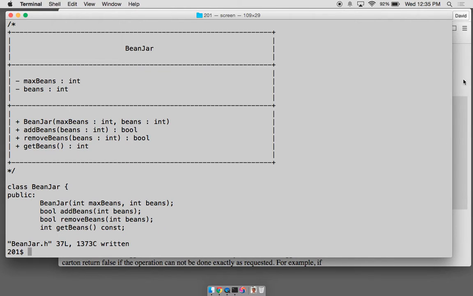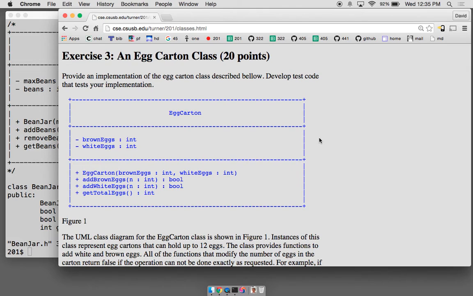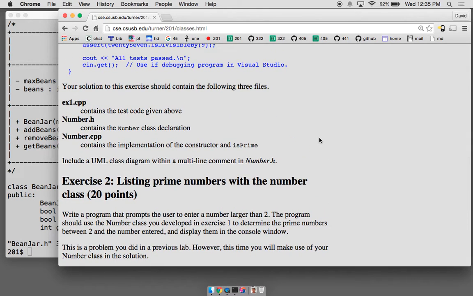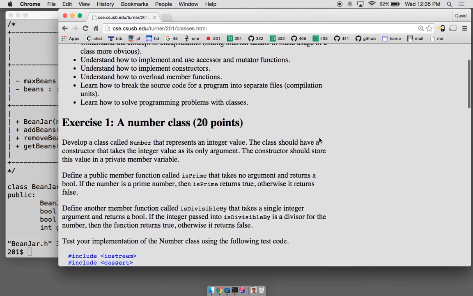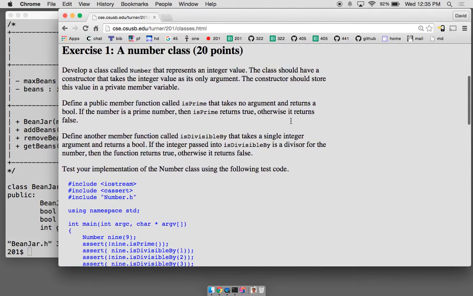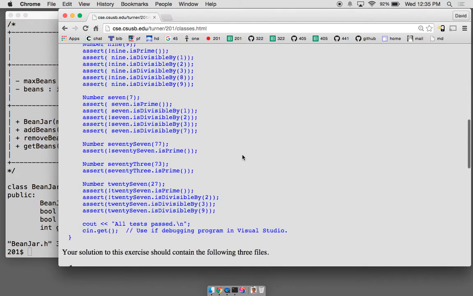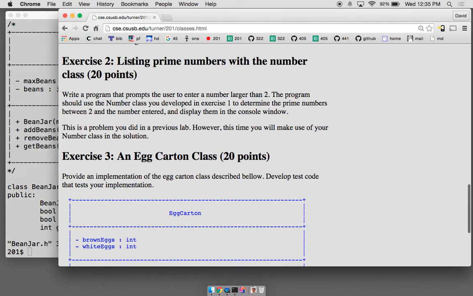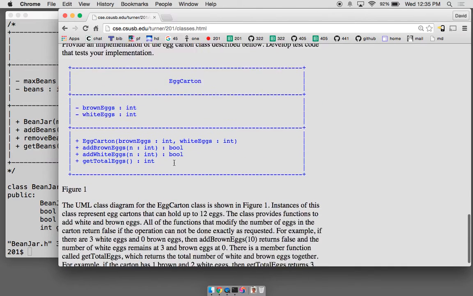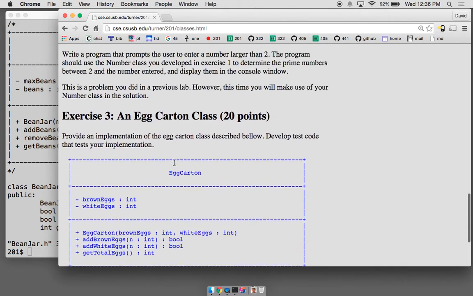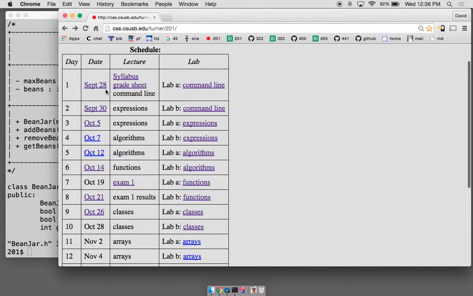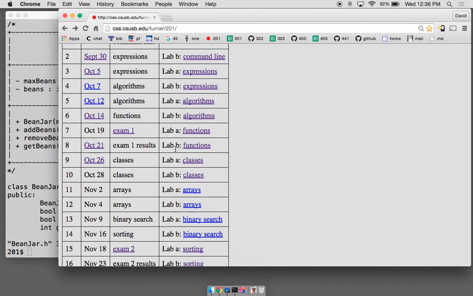Are there any questions? Once again, it's going to be hard to grasp this unless you do it. Stare at the code and do it yourself. You've got this problem to do, the number class. And then you have another problem, listing prime numbers with the number class. So use the number class. Third exercise, this egg carton class, implement this. And so you need to work on those and submit those by Friday or Saturday, I forget the day. The deadline's Friday, right? Friday night.